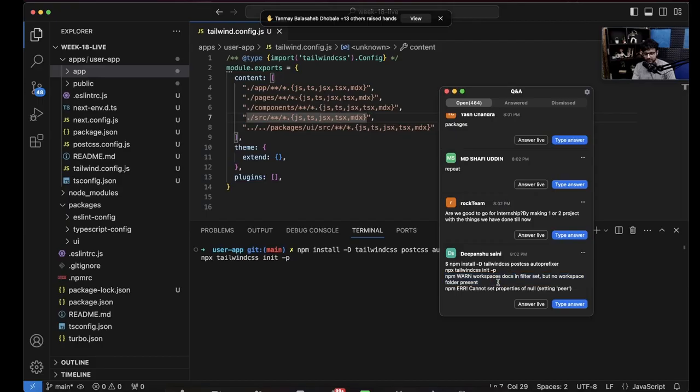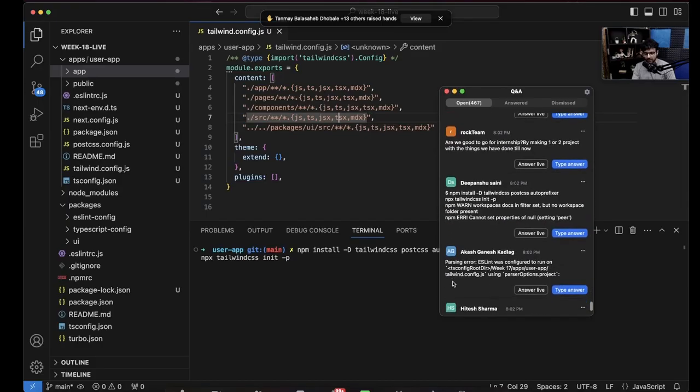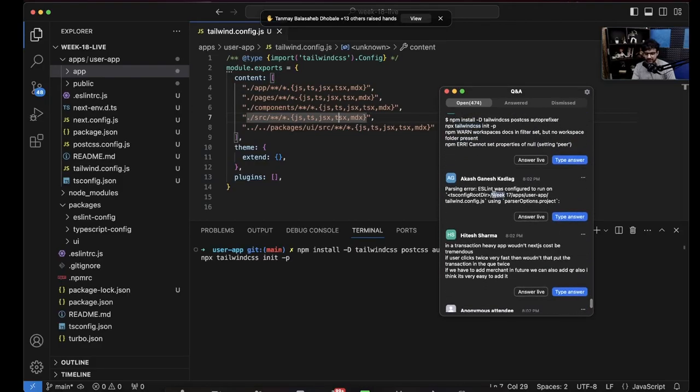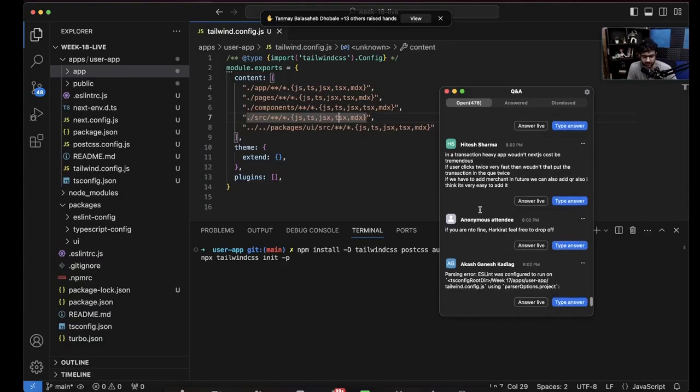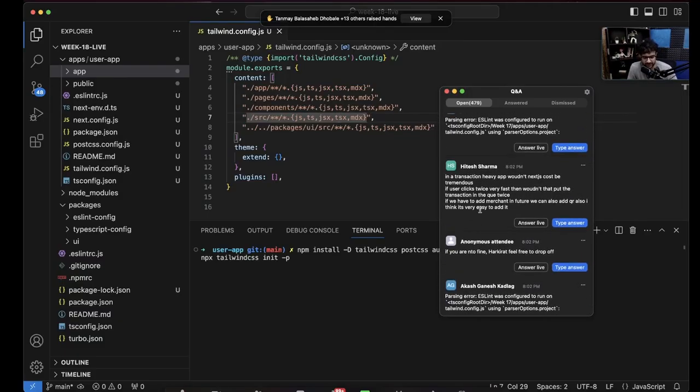Someone is facing issues. npm yarn workspaces docs filter, but no workspace present in folder. What folder are you running the command in, Dipanshu? Parsing error. ESLint was configured to run on the project. Oh, I've seen this before. Google this, Akash, there's a very simple solution you'll find. I've seen the exact error. Try removing parserOptions.project from the ESLint config or tsconfig, wherever it's present, and see if it works.